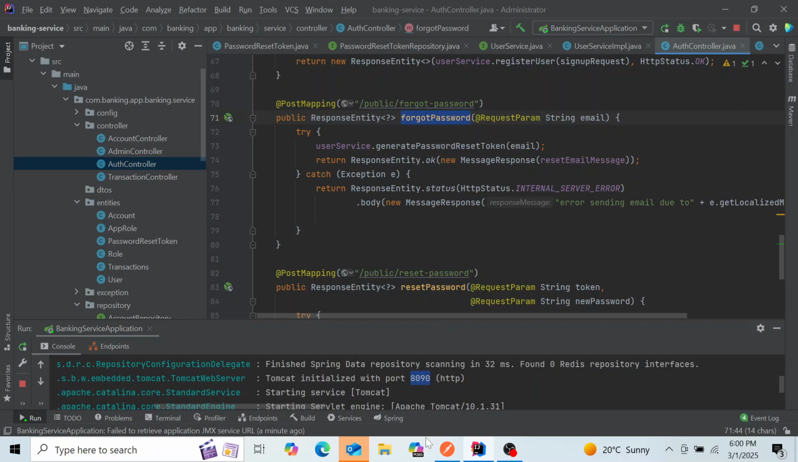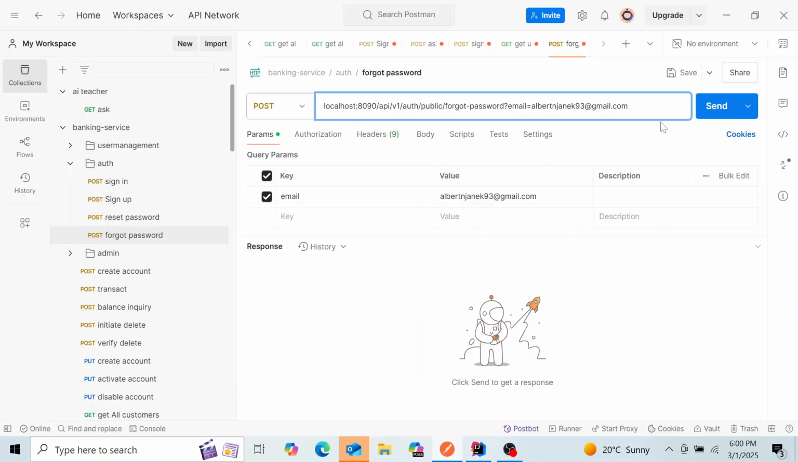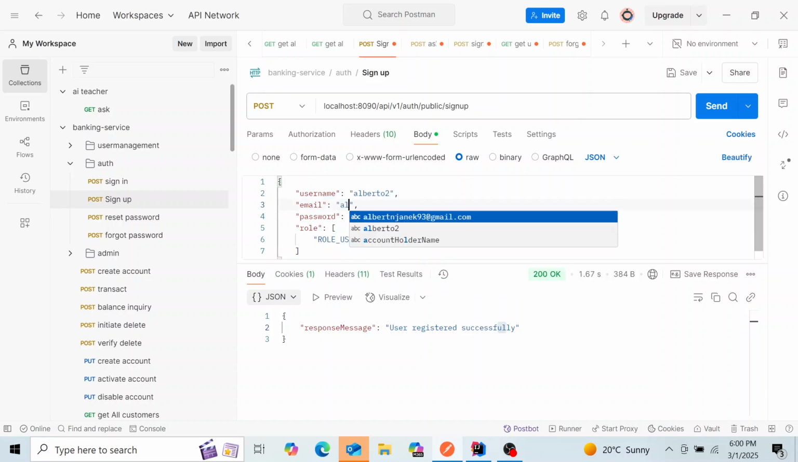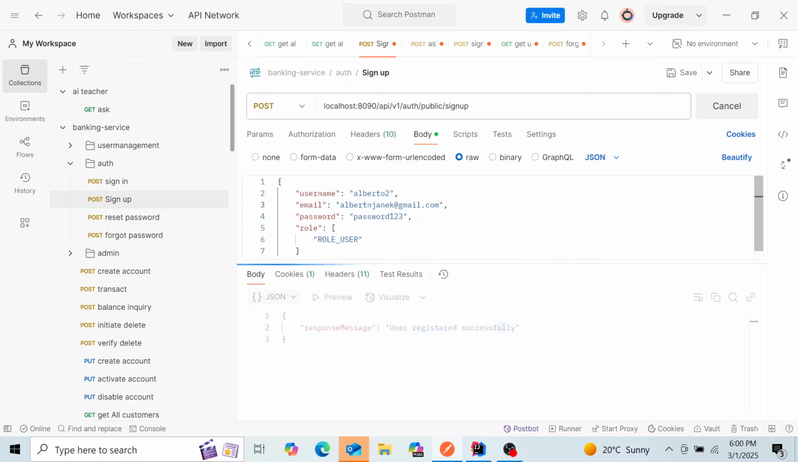Therefore, what I will do is sign up. I will create the user Alberto2, with email albertjane@gmail.com. Password is 123. Create this user. User registered successfully.